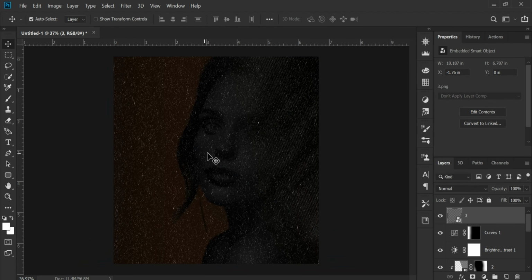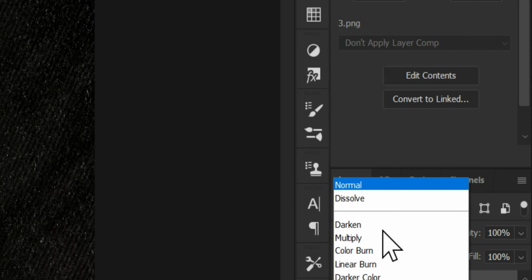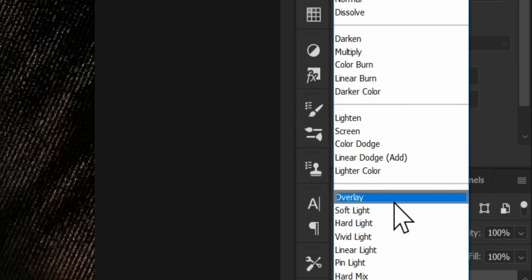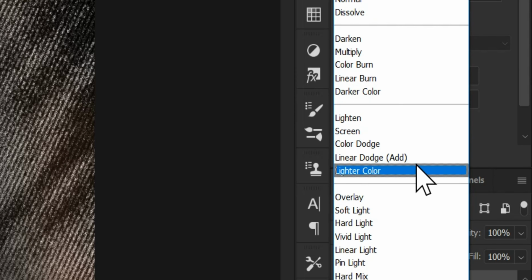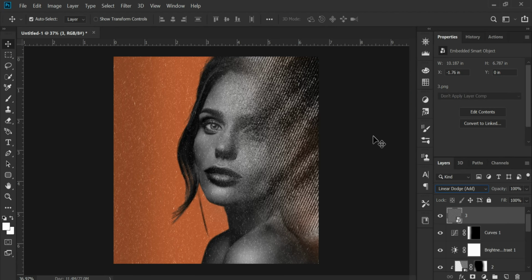Let's remove the black background behind it. We'll go back to the mode here. Instead of keeping it normal, we'll make it overlay. We'll make it dodge, as you can see. The effect, along with the overlay and other effects, has completely transformed the design, my friend.